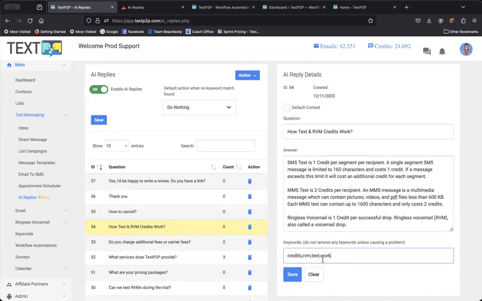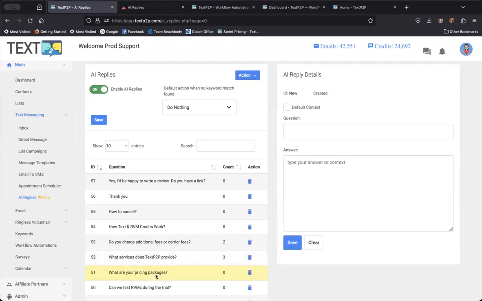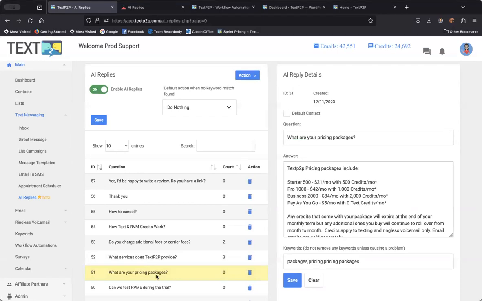The AI generated these keywords from the question, but you can always add more. So I've got credits, RVM, text, work. Maybe we don't want just work. Maybe we want how does it work, or how do credits work, right? If I wanted that to be the keyword instead of just work, I just save it. So you're not locked in to whatever keywords it decides to generate.